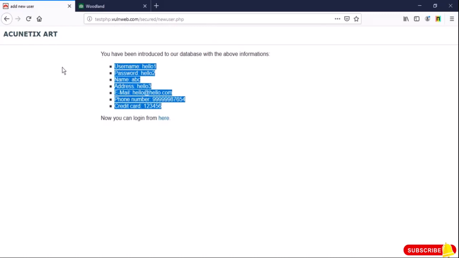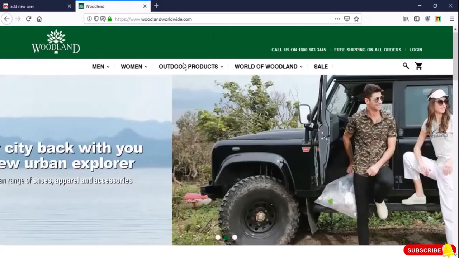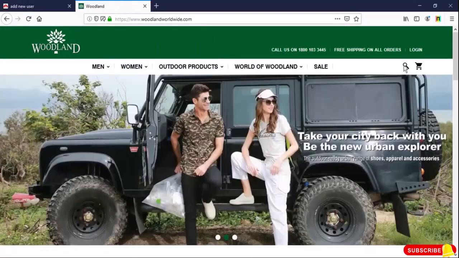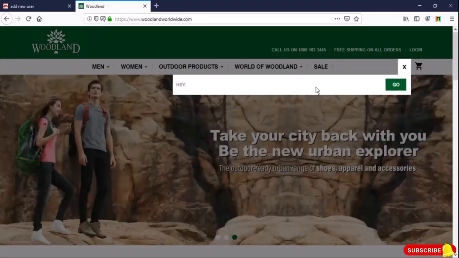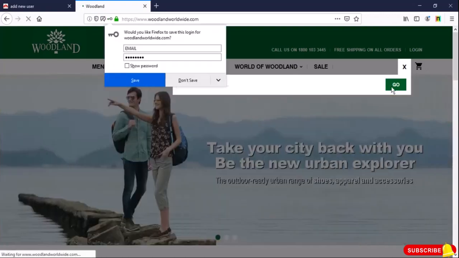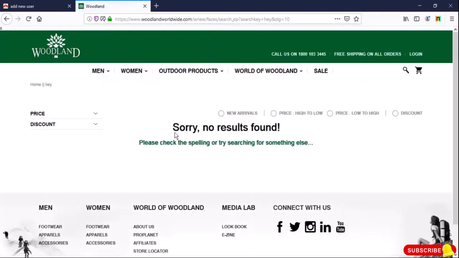Right now I hope you know about the basic attack of cross-site scripting. So now let's try this attack on a live website. Let's say woodlandworldwide.com. Let's go to the search bar and type here hey, and see whether it reflects back or not. It says no result found, but see, it's reflecting this word.